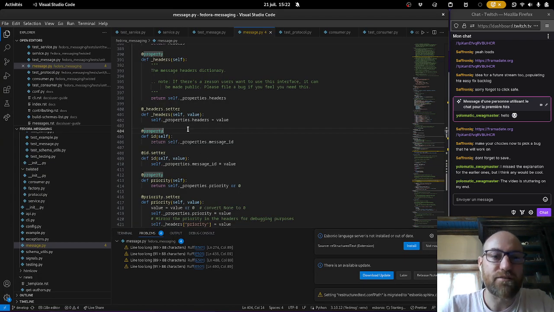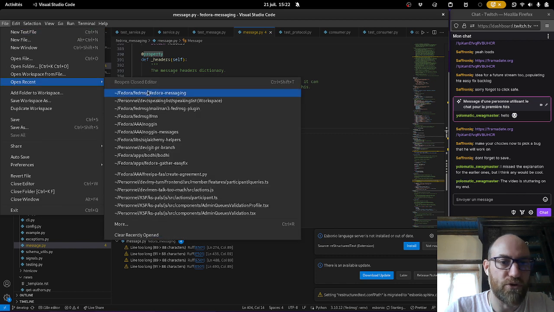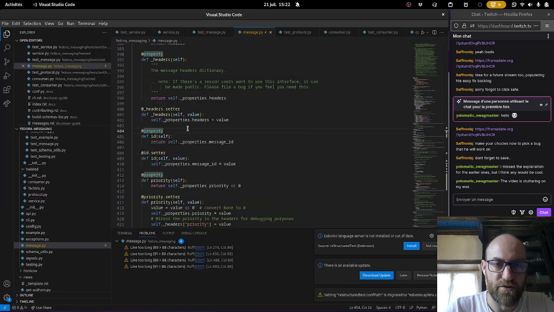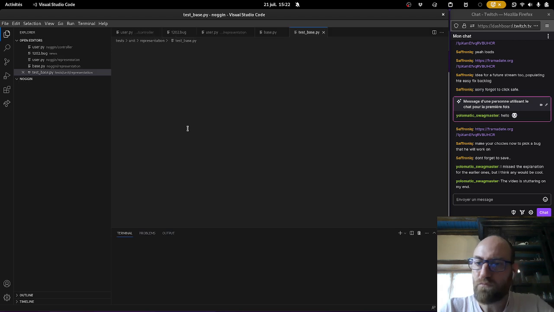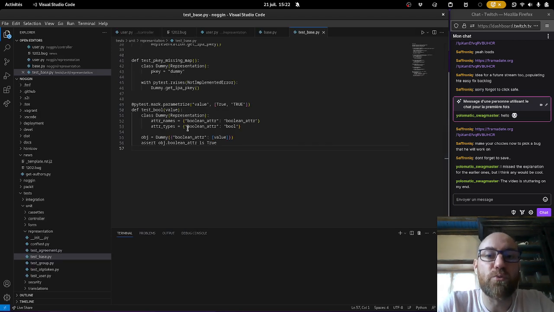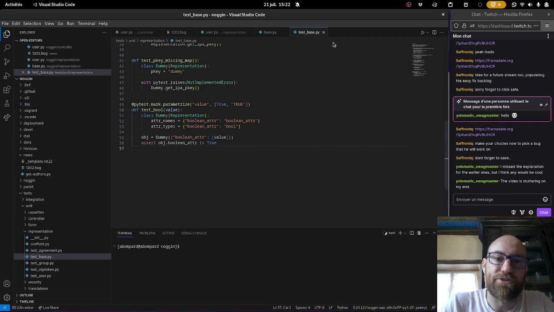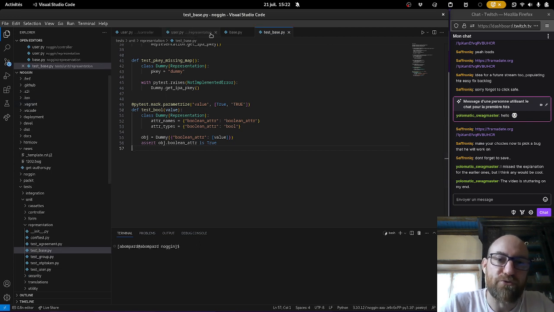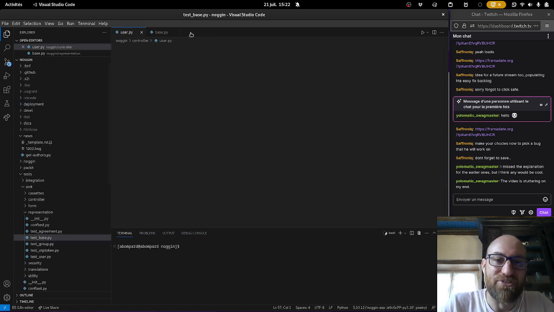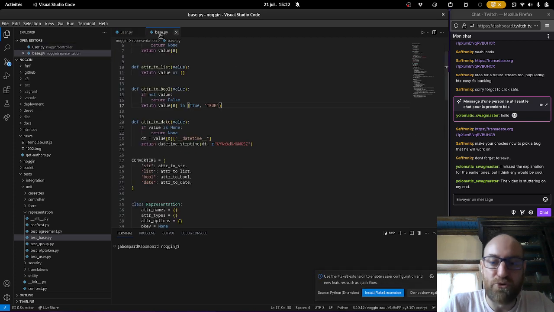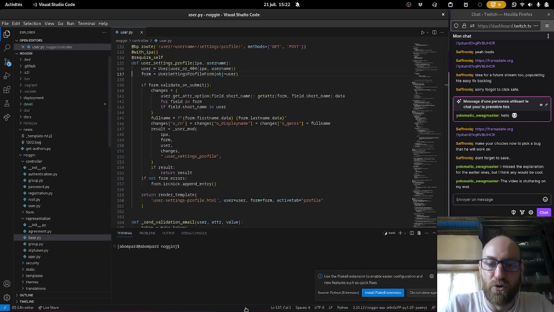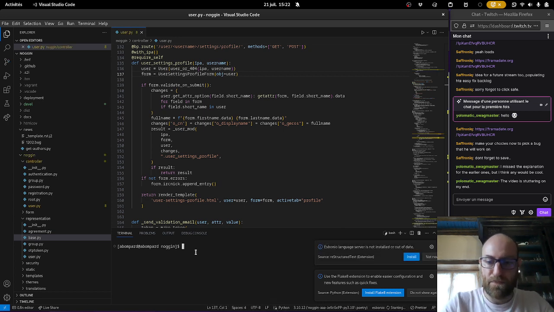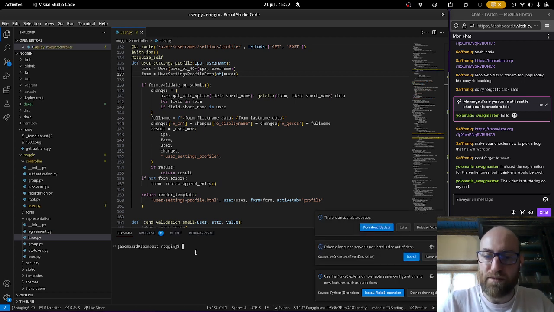All right, so this is Fedora messaging. That's not what we want. Let's open Noggin right here. Okay, so first thing I do when I want to fix a bug is reproduce it. That's the first step that you always have to go through. I will try to reproduce it on the local environment. Noggin has a vagrant environment available.